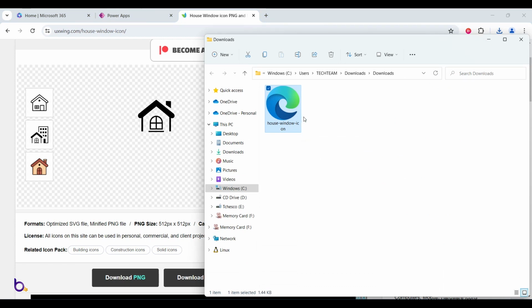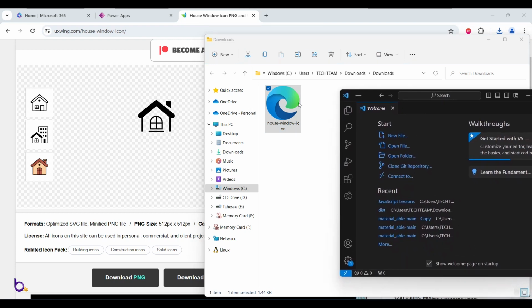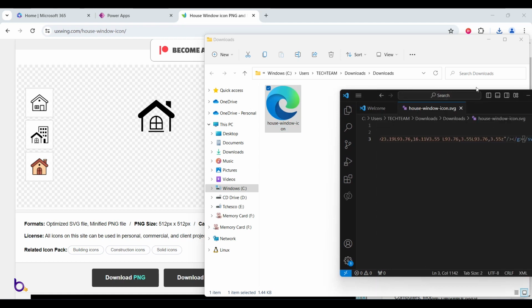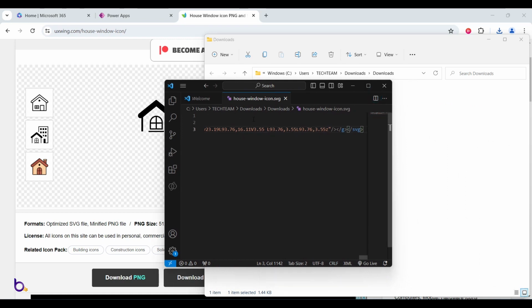Now let me put this into Visual Studio Code and arrange this, because this is code. We can put this directly into Power Apps, but it won't help me with what I wanted to do. So I'll open Visual Studio Code. Let me bring it here, and let me just drop my downloaded file in. Okay, so here is the file as code.